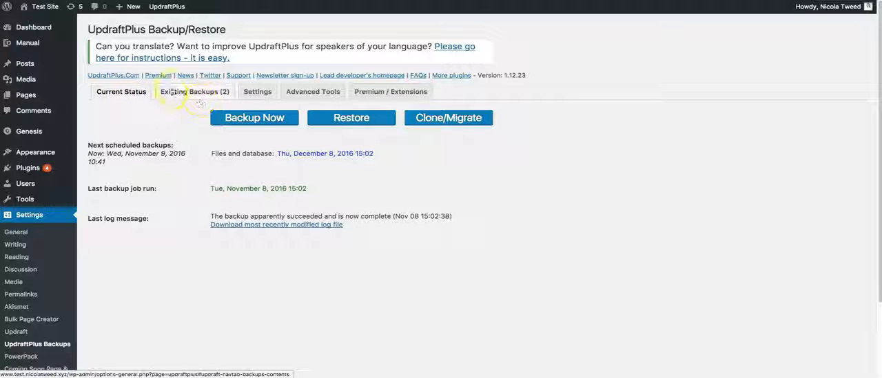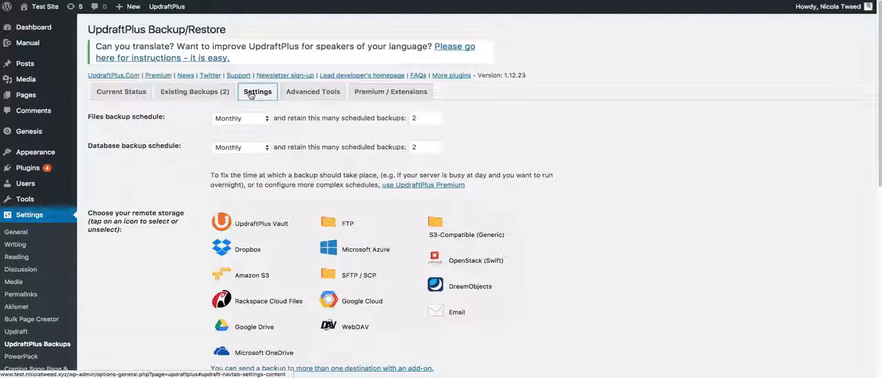So let's just skip existing backups for now and click on our settings tab. So in our settings tab, we can actually tell Updraft, okay, how often do we want to take our backups? So we can do it on a monthly basis, fortnightly, weekly, daily. I suggest, depending on how often you blog, if you're blogging often, fortnightly or weekly is a good option. If you're not, monthly is fine, okay? And then you can say, how many backups do you want to retain before it deletes the old backups? So sometimes I like to say 4, but I think 2 is okay.